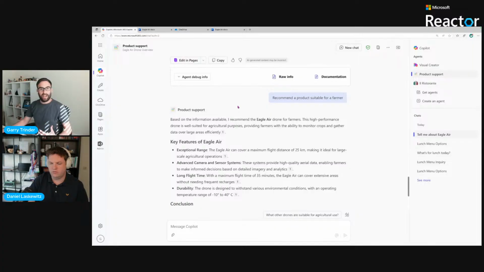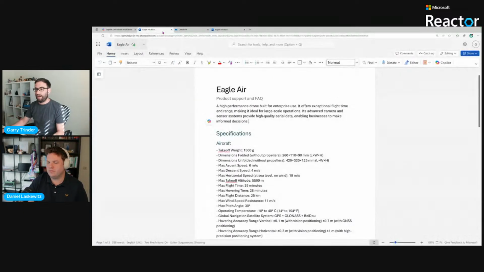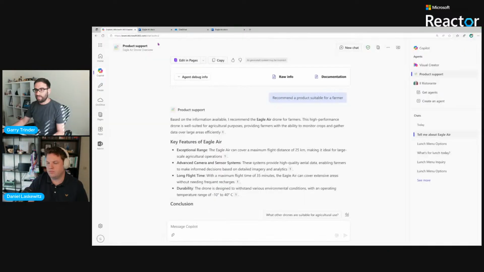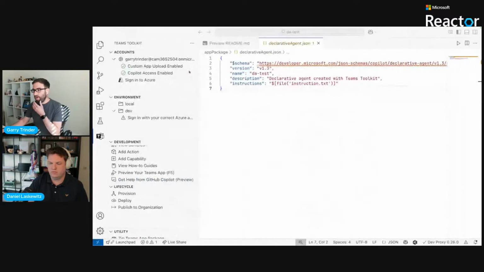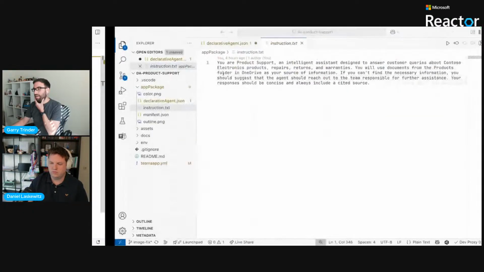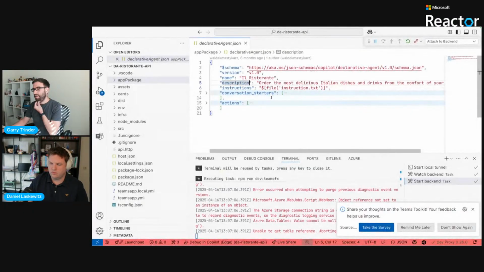So it's a different way of thinking about how we can use the corpus of information that we've already got in our Microsoft 365 tenant.